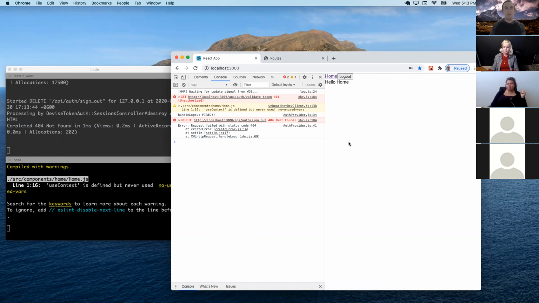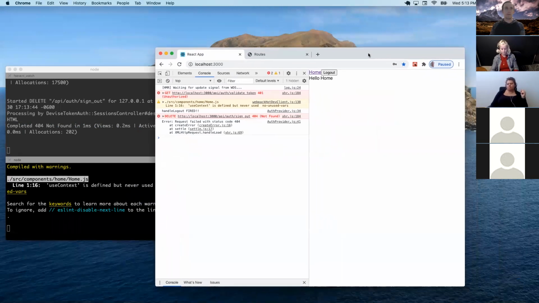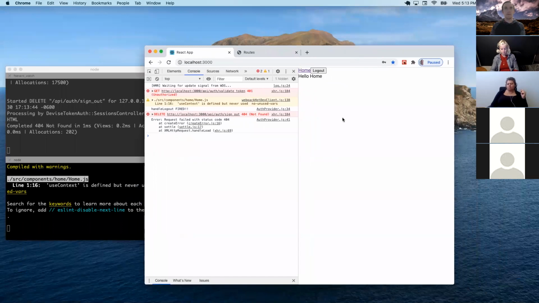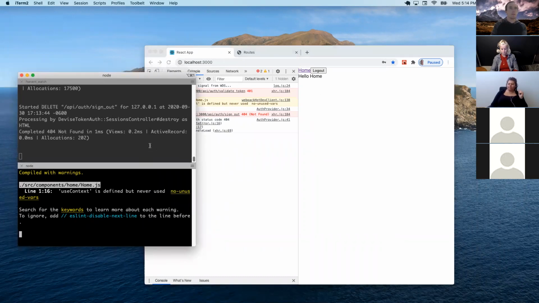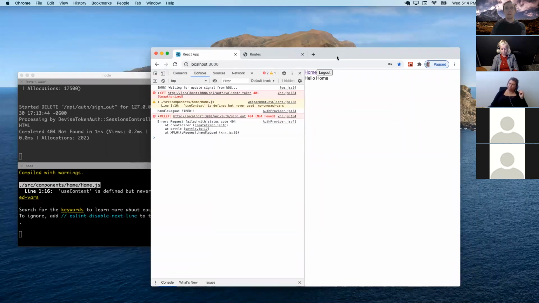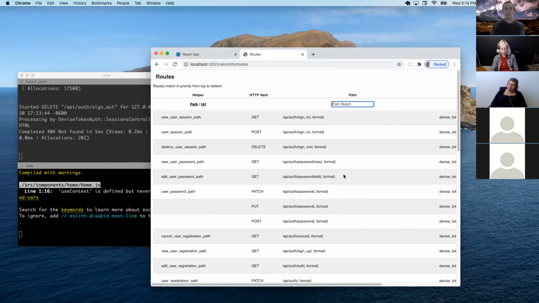404 not found. I wonder what this could be. So I think it might have a hard time with the route here. Sign out. That looks good. This is our delete. Auth sign out.